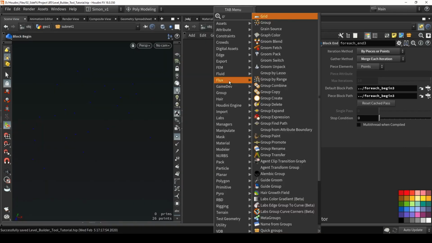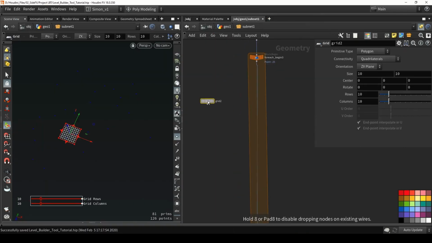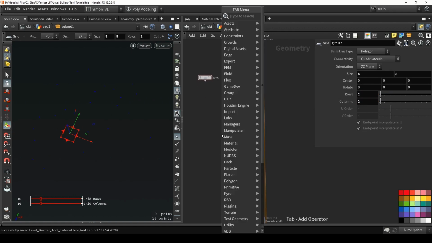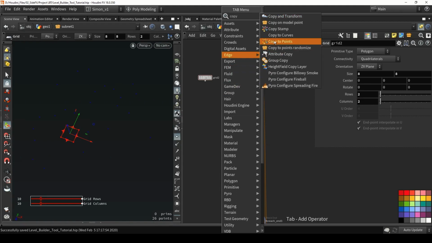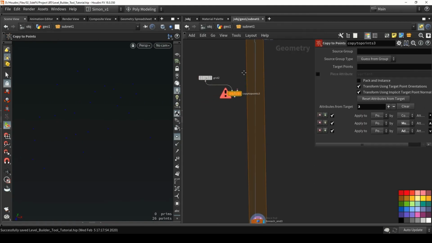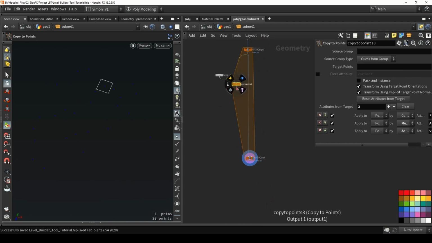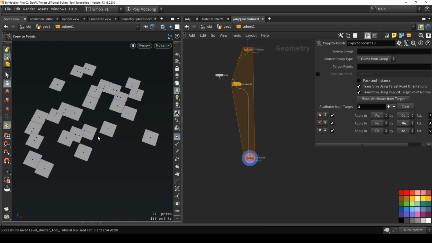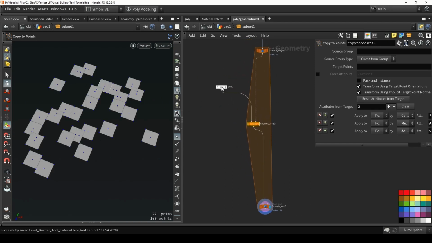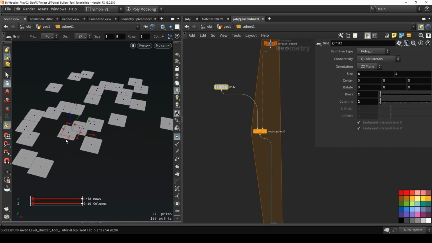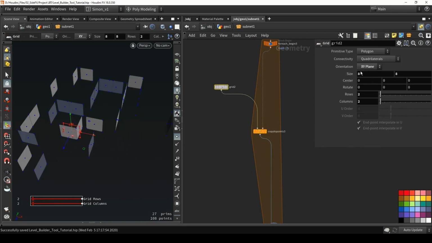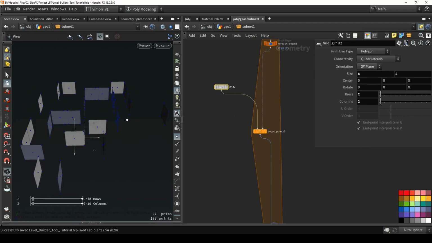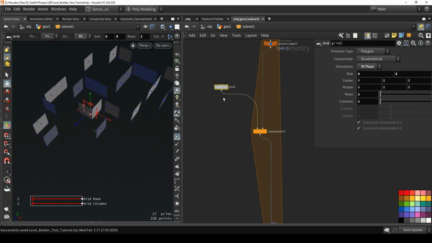So let's create a grid. So grid, and it should be a grid that's also 8 by 8. And let's also fill in the rows and columns too. And I'm going to copy this grid on my points. So copy to points in here, and let's fill it in here. So now I have just copied a grid on the points. Now let's also put this in the right orientation. So let's change this, and that seems the right orientation.